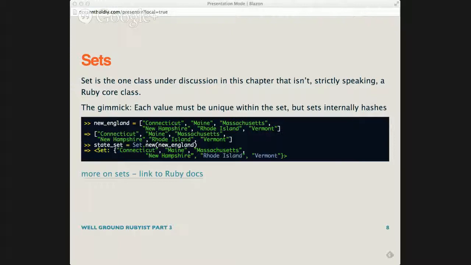But I couldn't find any other more details. But I did have a link right there in the Ruby docs about sets. Sets are actually not unique to the Ruby core, but within the Ruby documentation, there's more information on sets and how they're used. Also, the book has some information, but it only spends about a couple paragraphs on it.